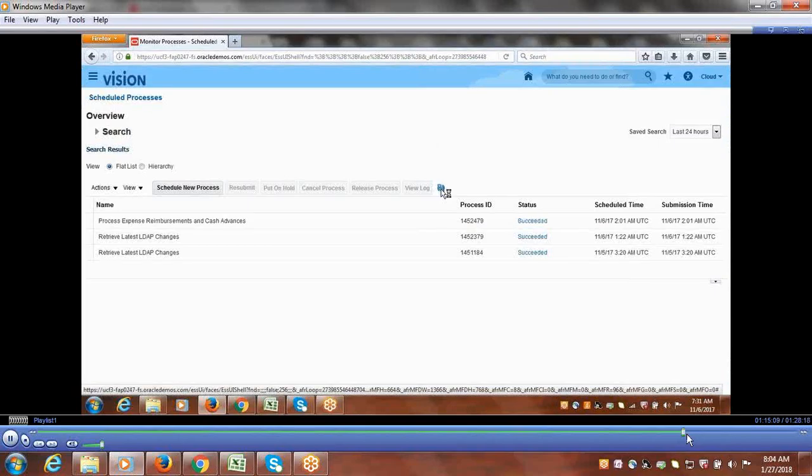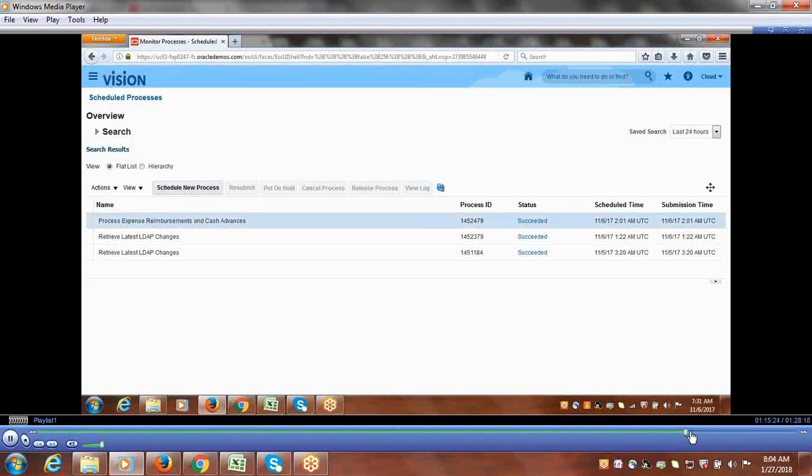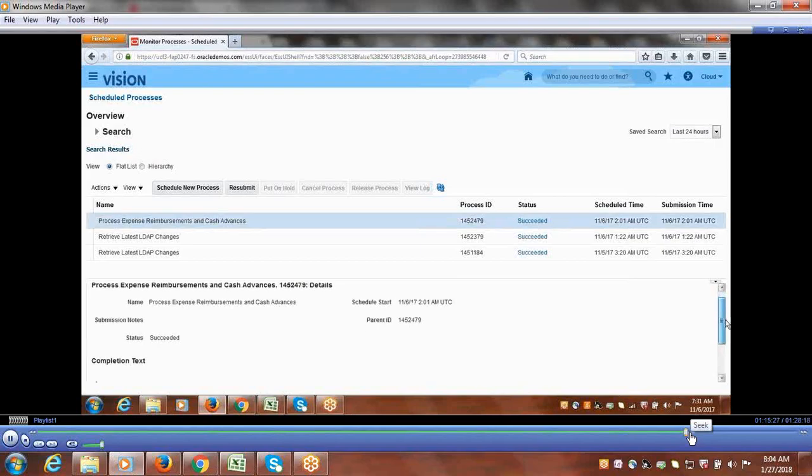And Lakshman, one question here. Can we schedule this process? Yeah, you can run it periodically. Any job you can schedule. At the time of submission, instead of clicking on submit, there will be a tab called Advanced. Click on that, and it will open the schedule option. Okay, we'll see that also.